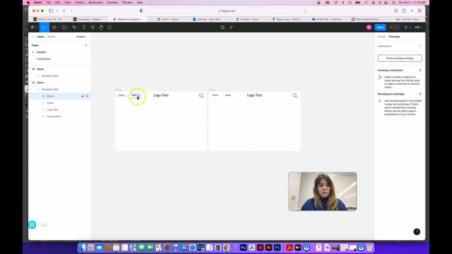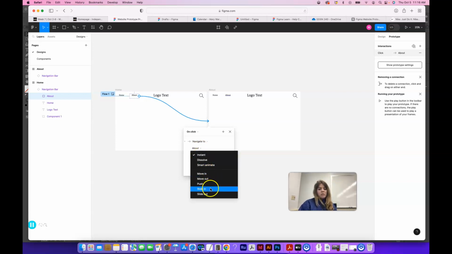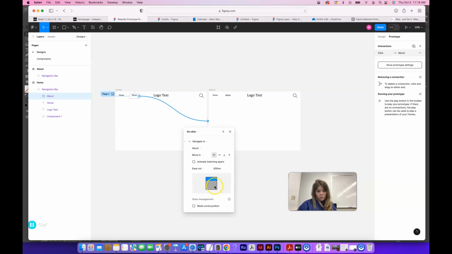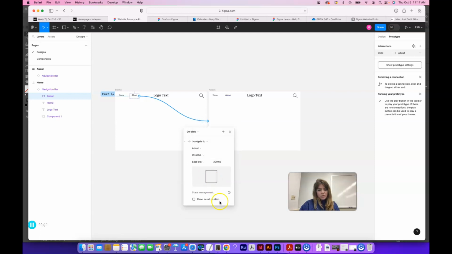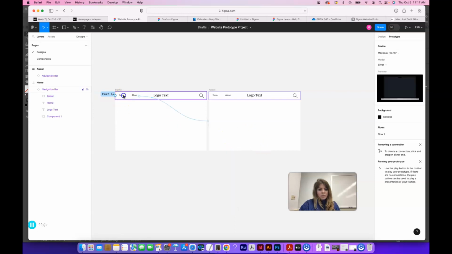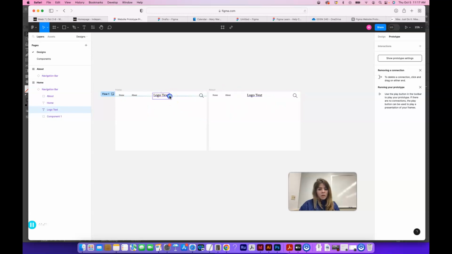We have About. I double clicked on that, and we can do interactions. You can also just drag out and bring it here, and we can go on click, navigate to the About page. You could also do a dissolve, move in, move out, push, slide in, slide out. It shows you what that looks like depending on which one you go with. I almost wonder if a dissolve isn't a little bit better to use. And then the logo should be clickable to the home page as well.